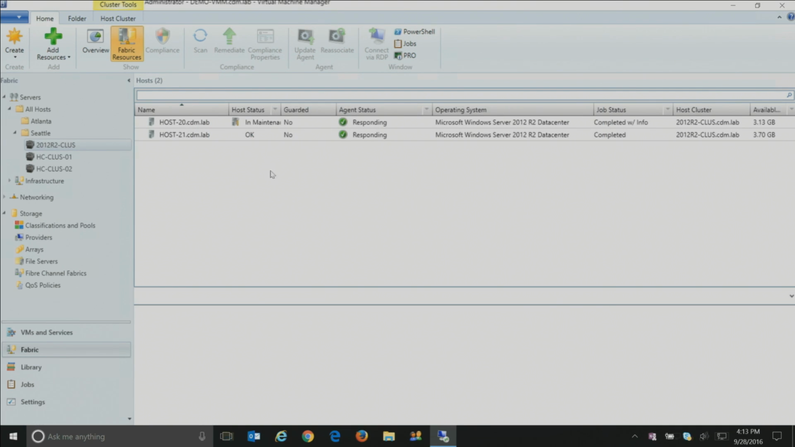Soon you will see that the host will be put in the maintenance mode, which means the node will be evacuated, then evicted, then OS would be deployed, added back to the cluster, and the same thing happens for the second node in the cluster.